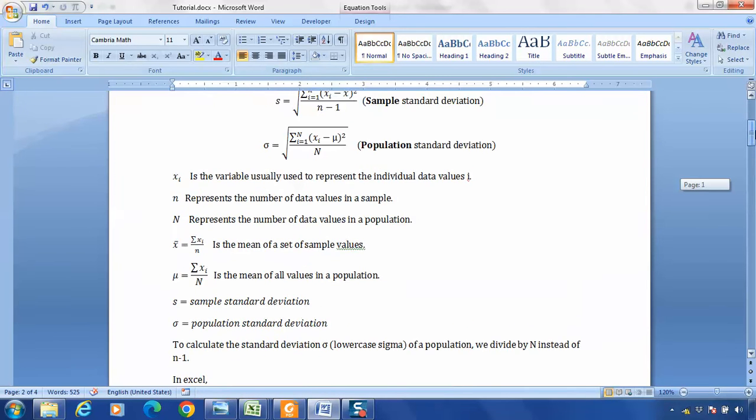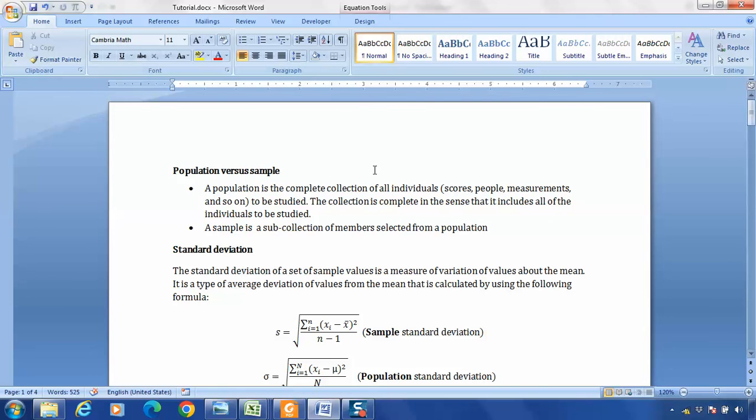Let's even define what a population is. A population is a complete collection of all the individuals, scores, people, measurements, and so on to be studied. The collection is complete in the sense that it includes all of the individuals to be studied. Suppose that you are in a university, for example, and you want to study the ages of all the students in your university. In that case, all the students in that university represent the population. Now a sample is a sub-collection of the members selected from a population.